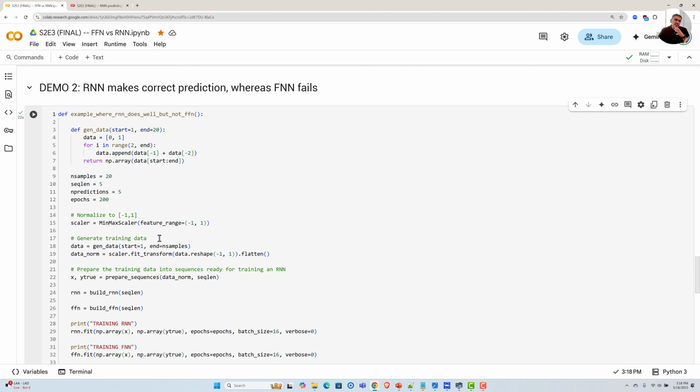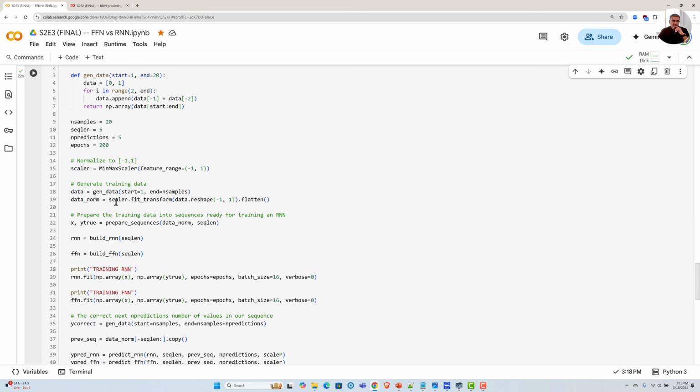So the min-max scaler allows us to scale all the data points to a range between -1 and 1. How it does this, you can look up outside, but it's basically the input normalization technique that I taught you in episode 2 of season 1. Anyway, so we generate the data. We generate 20 Fibonacci sequences. Okay, I normalize the data.